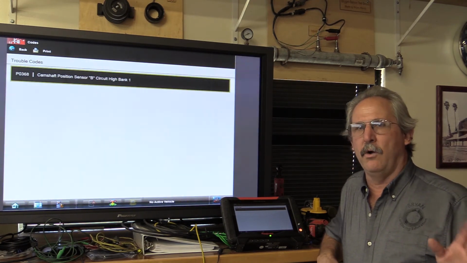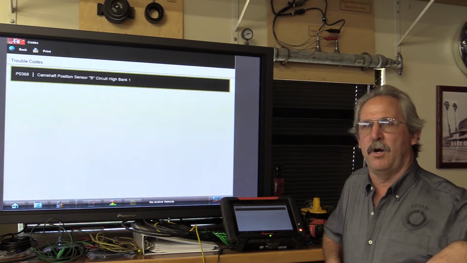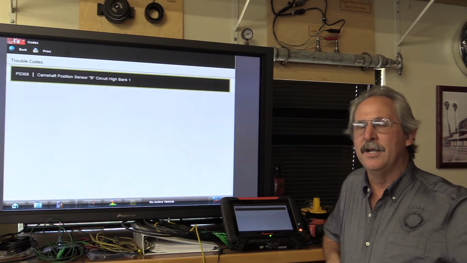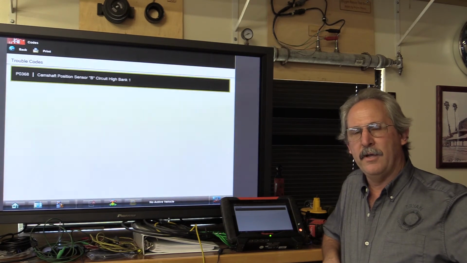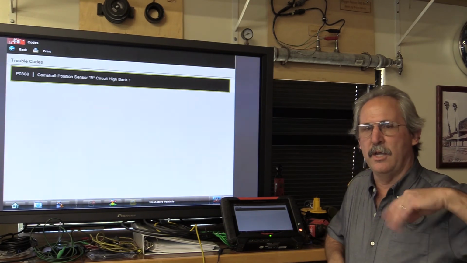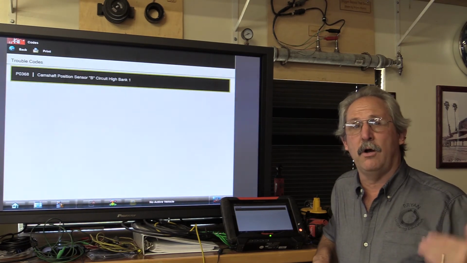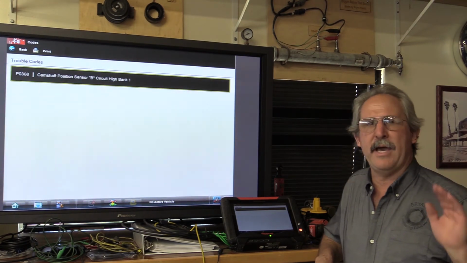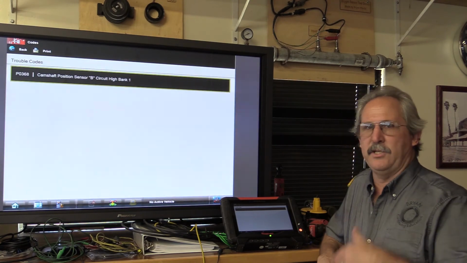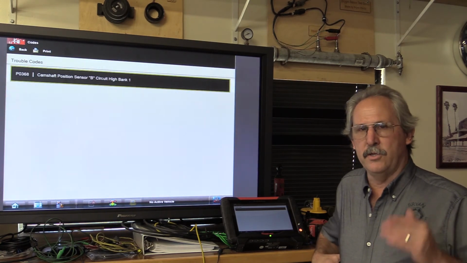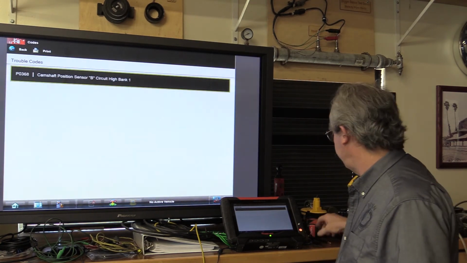Now this code will go away when I run the other monitors and the car is satisfied that the circuit's been working long enough and it's tested it multiple times, it will clear the code. But it'll stay here until the computer on the car is happy. Disconnecting the battery is not going to get rid of this code. My scan tool is not going to get rid of this code. This code's here until we fix the car.